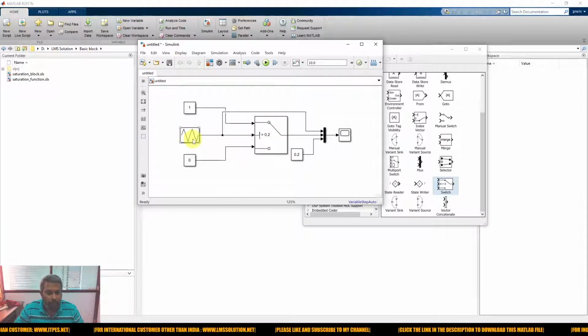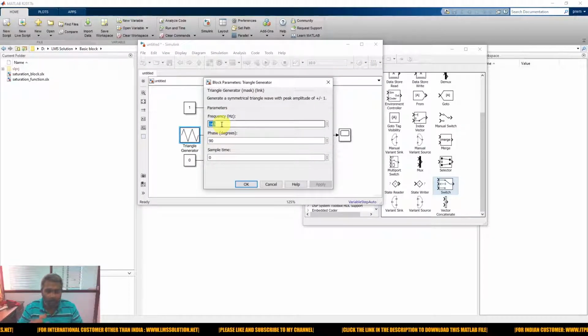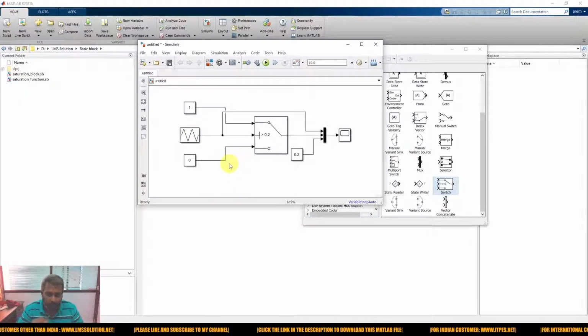Okay, so next I'm going to configure this triangular wave. Here I'm just going to use 1 kilohertz, and then we need to check the results. So this is the control concept for generating a pulse by using the switch block. So now I'm going to simulate this model.